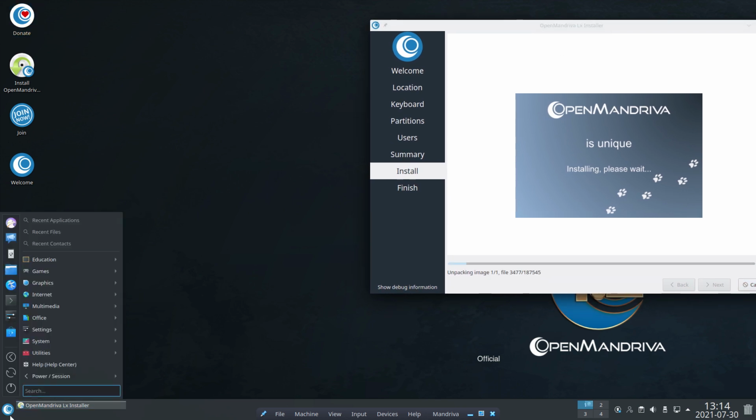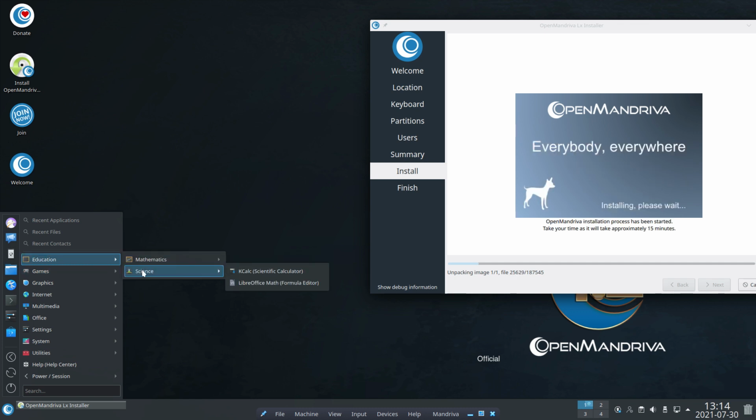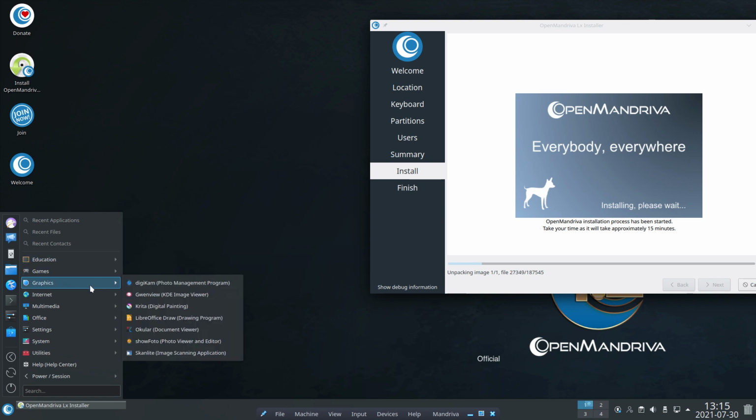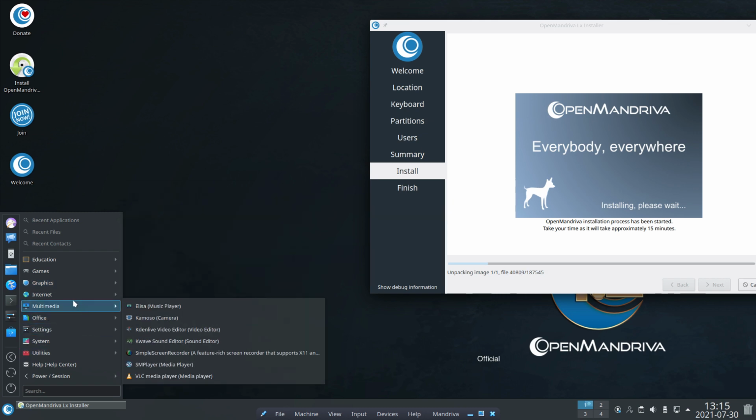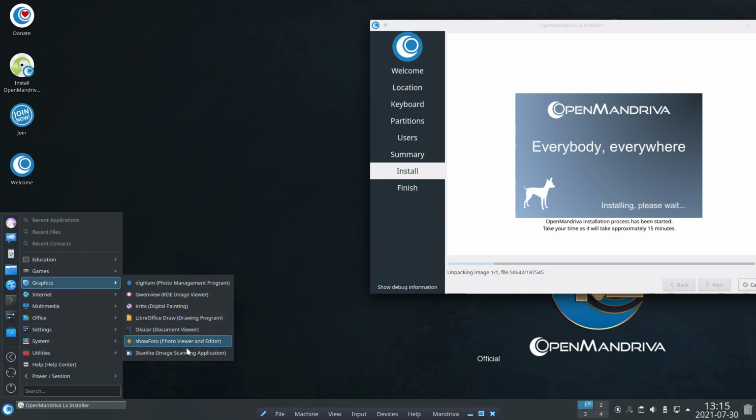So what you see is what you get. It applies everywhere. So education here, games will be there, the card games. The rest is not installed, so just this one. K Patience. Mathematics, K-Cal, LibreOffice is there. Just a few things. Digicam, G1View, Krita is there. Show videos, Scanlight. Scanlight, I don't know what that one is.